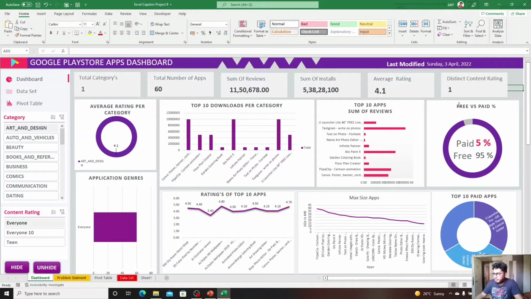Next is the percentage of free versus paid. This percentage tells us only about the apps in the art and design category which are paid and free. So 95% of apps are free and 5% are paid. The content rating, as I told, is for everyone. Let's go to the rating. These are the top 10 apps by rating, where the highest app rating is 4.8, and the app is AJ Style HD Wallpaper.